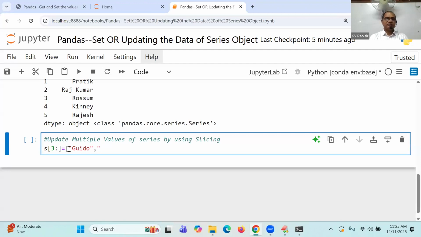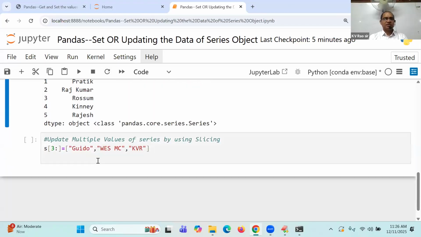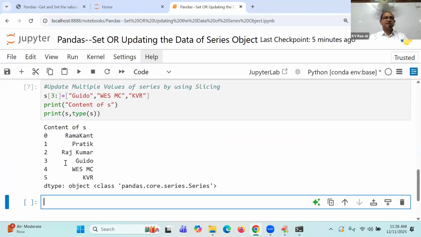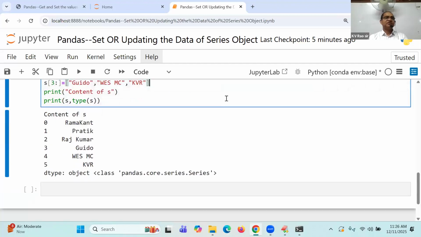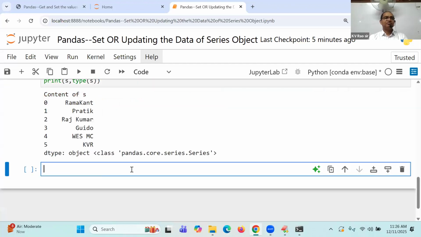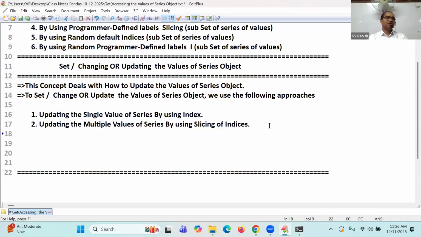Next I am going to write MC, then something like AVR. This is the data I want to change, from 3 to last. I will print the data, the content of S. This is by using which concept? Slicing. Guido, MC, and then AVR. This is the data we are going to get. This is very straightforward, normal as usual.